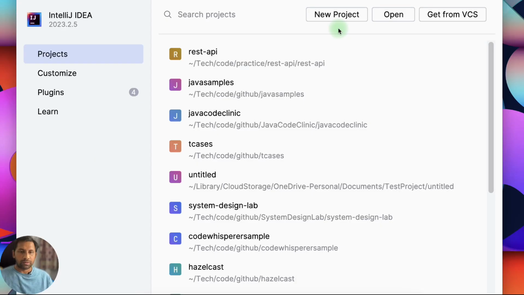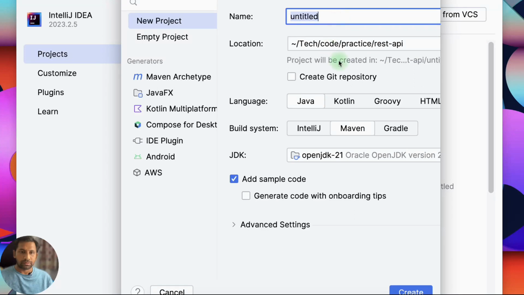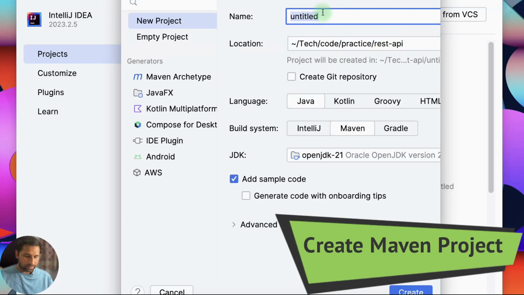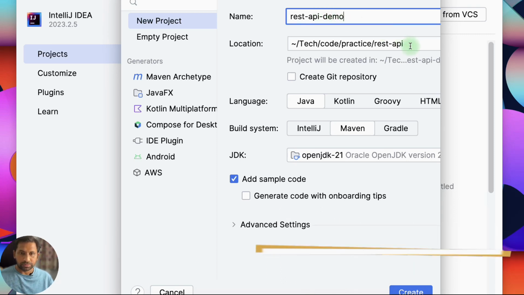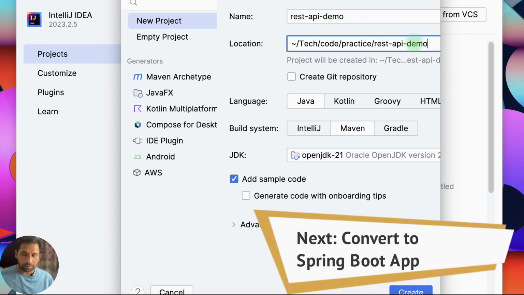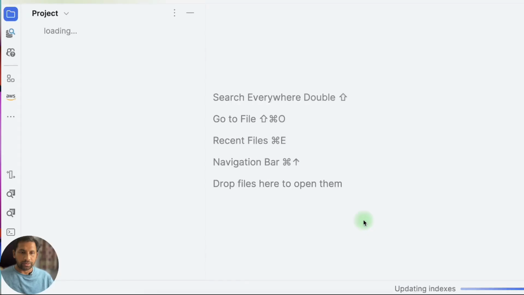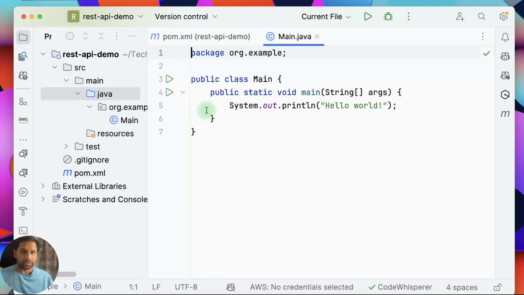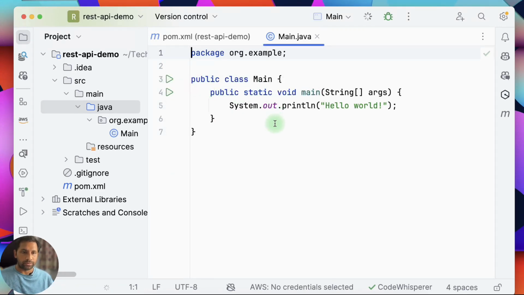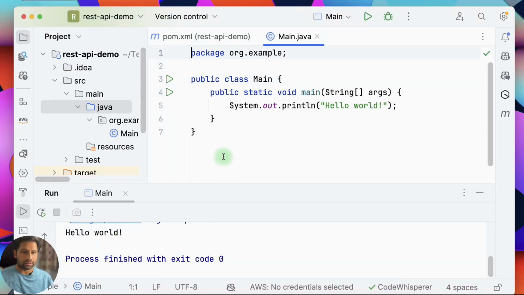Let's begin now. Let's create a new project. Okay, let's name it REST API demo. Let's create it as a Maven project. Click on create. Okay, so this basic Maven application is generated. If you want to see, I'll show you. We can execute this main and Hello World is there.